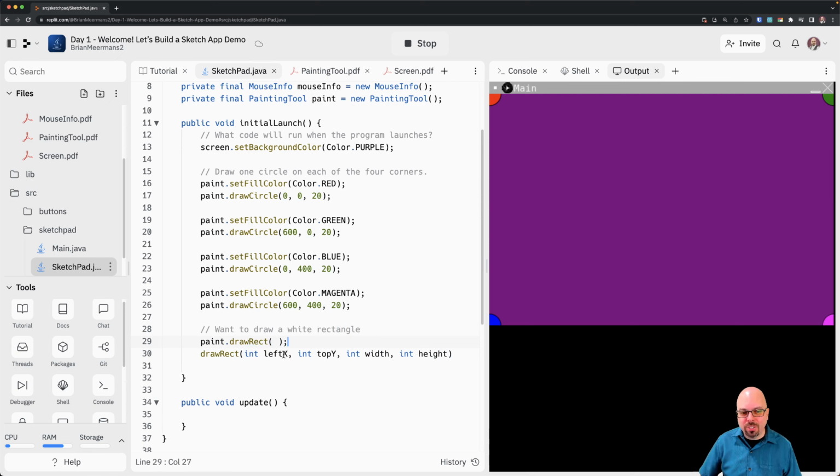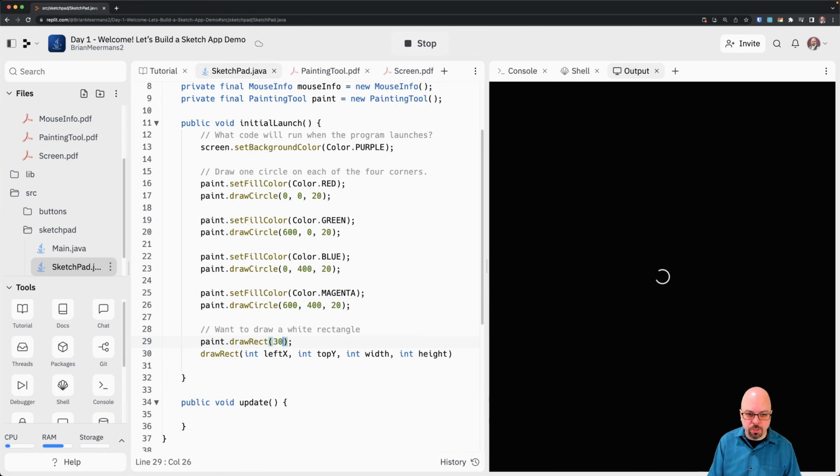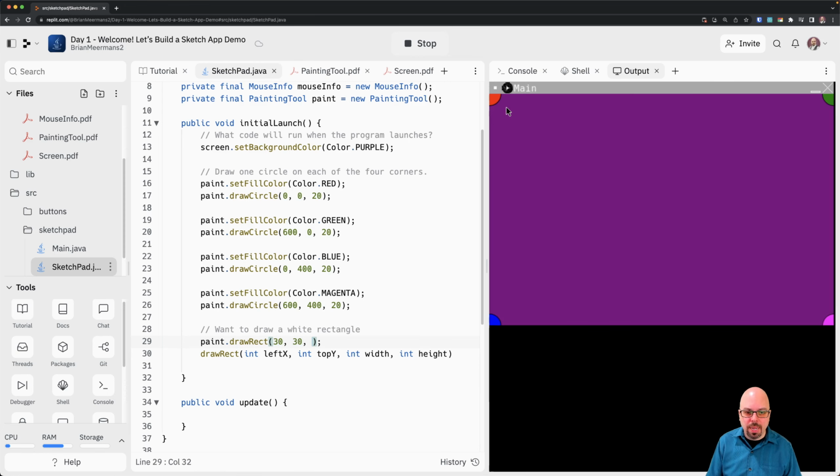I have to give it an X coordinate on the left and a Y coordinate on the top. So let's go ahead and use like 30 pixels. So I'm going to do 30 pixels over and 30 pixels down. So 30 pixels over, 30 pixels down. How wide and how tall? How wide should that rectangle be? So I think, maybe I'm right about here, 30 pixels over, 30 pixels down. How many pixels to get all the way over to about here?